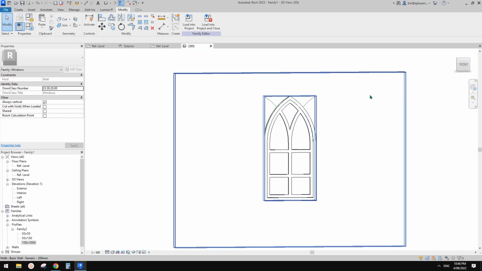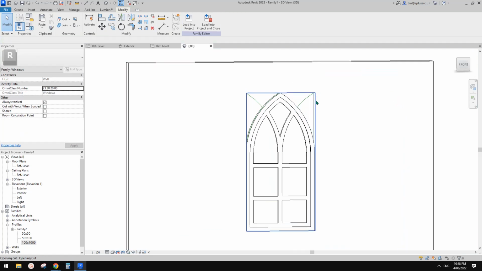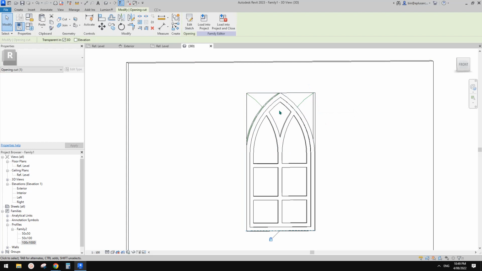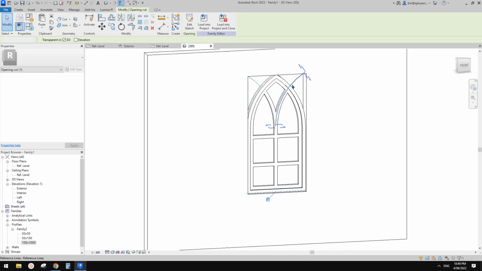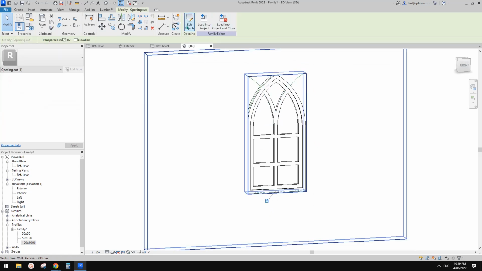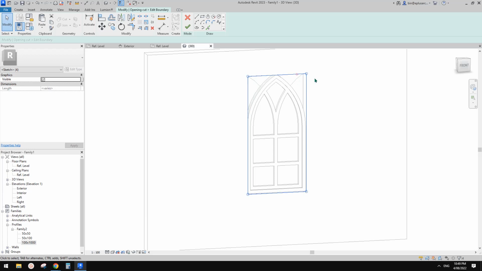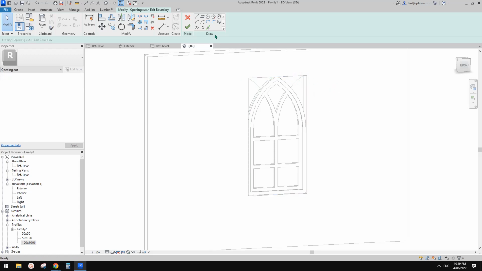Type HR to bring back the wall, and we need to see here. So this is an opening on the wall. So when you place a window on a wall, it will cut this opening. So apparently we need to edit this sketch.